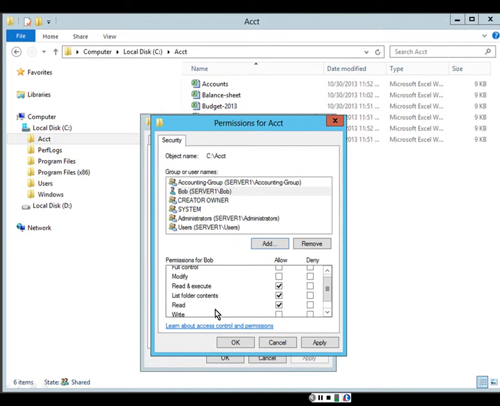Now you can see that I have given Bob permissions, and by default Bob has these three permissions: read and execute, list, and read. Read and execute means if it's a data file you can see it but you can't modify it. If it's a program file you can run the program but you can't delete it and you can't modify it. List permission means you can get a list of all of the files but you can't see the contents of the files. And the read permission means you can see the contents of the file, but it doesn't mean you can necessarily edit the file.